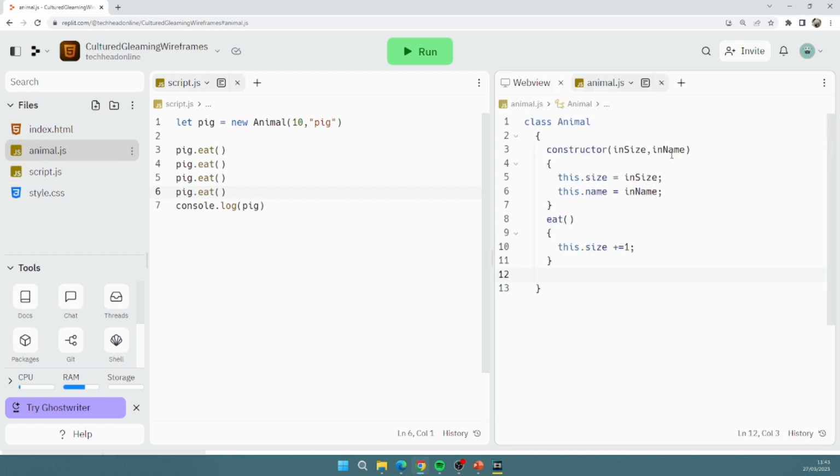If we go to this animal class, what I might do though is actually make a pig class. Let's say pigs are quite greedy, but a mouse doesn't eat that much. And maybe when a pig eats, its size gets greater, let's say. So I might do class Pig extends Animal. So what it does now is this creates a new class for us.